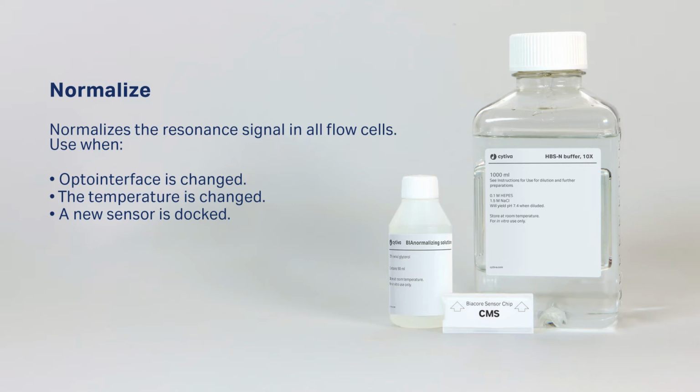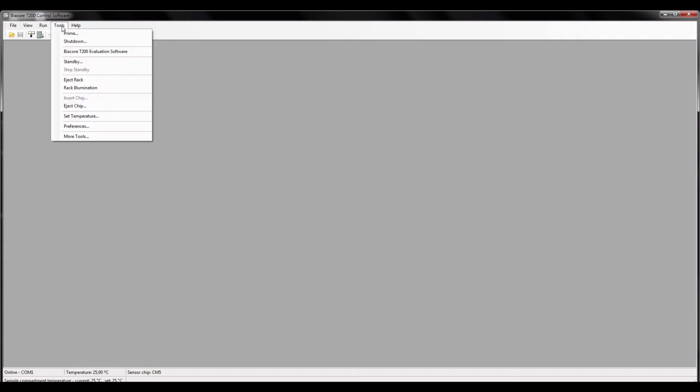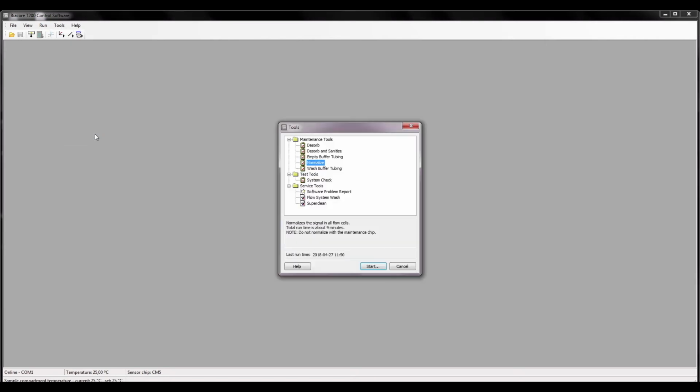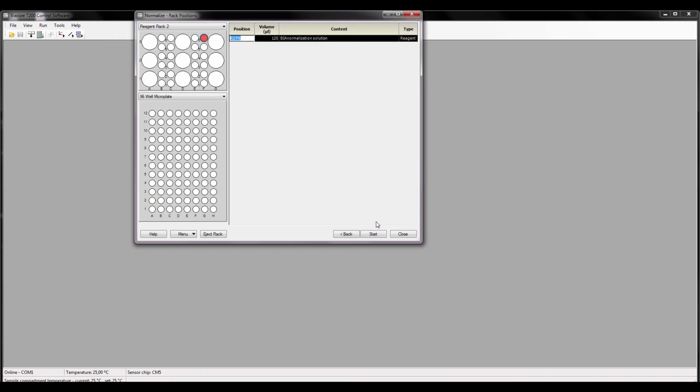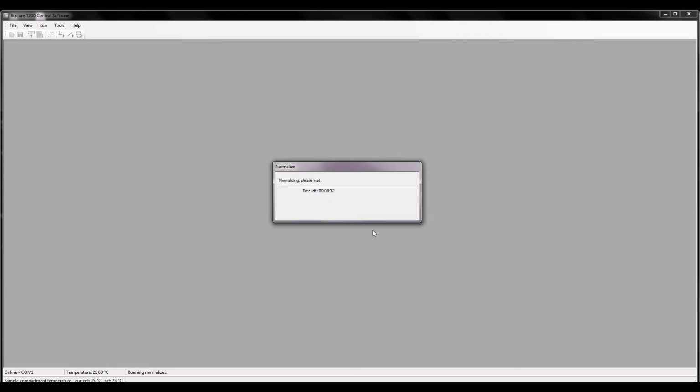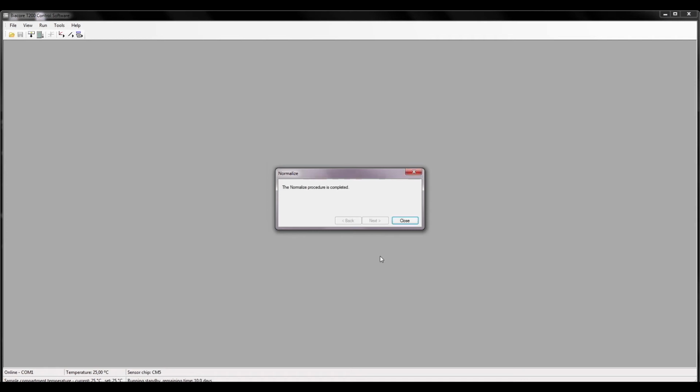The Normalize procedure normalizes the detector signal and can be found under the Tools, More Tools menu. Total runtime is about 9 minutes and the required solution can be found in the maintenance kit. It is placed in a small vial in the rack according to the rack position. Once Normalize is finished, this completed box appears and you're now ready to start.